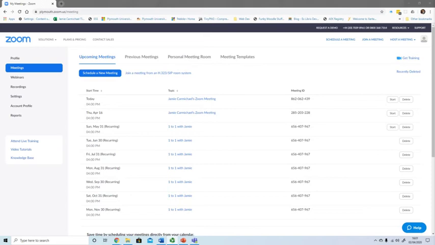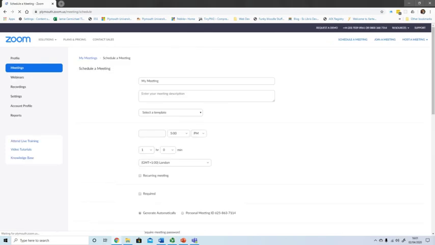If you are using the desktop app, there is a separate video for this. So you start by going to plymouth.zoom.us and you sign in using your University of Plymouth sign-on details. Click on the Meetings tab on the left here and then click Schedule a new meeting.